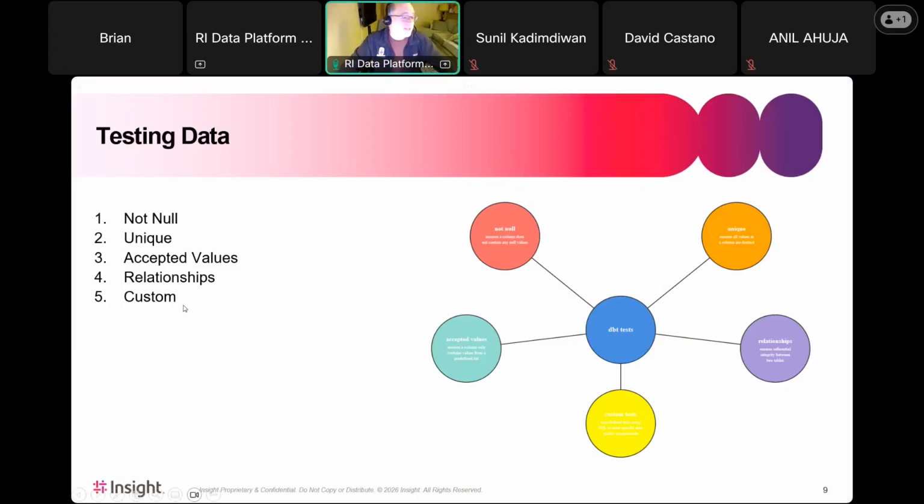So there's things we can do for that, right? We can test for not null. We can test for unique. We can test for accepted values. So these are pretty self-explanatory. Accepted values, what is it? It's just a range of values. Could be tags, whatever, just categories.